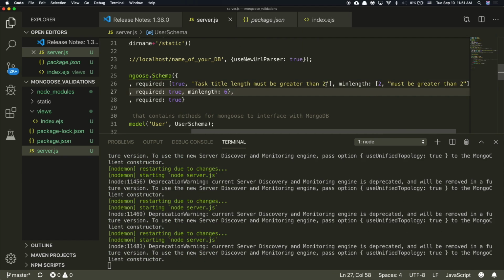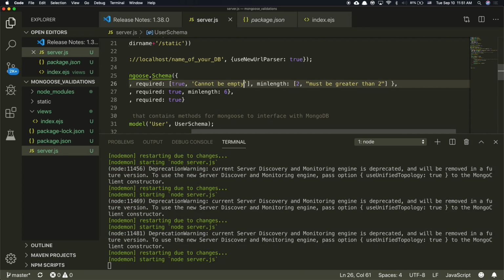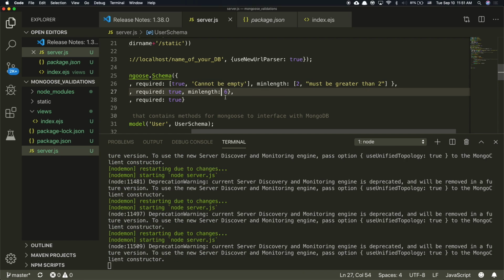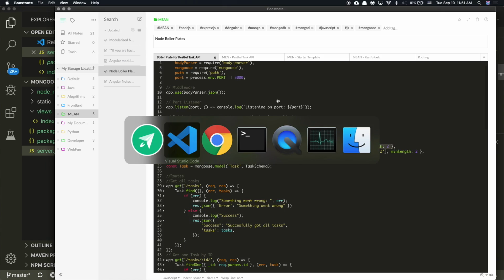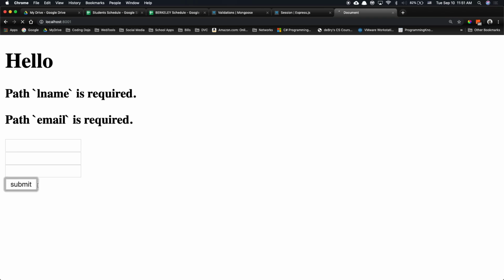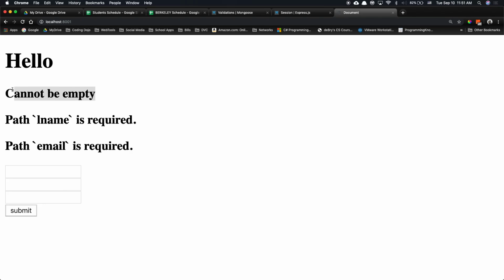And this one should actually be, this is required or something, or cannot be empty, maybe. Something like that. Okay, and these are for custom messages. So now if we try them again, hit submit, we have cannot be empty. If we just add 1, it should test the min length of 2, and we have must be greater than 2.